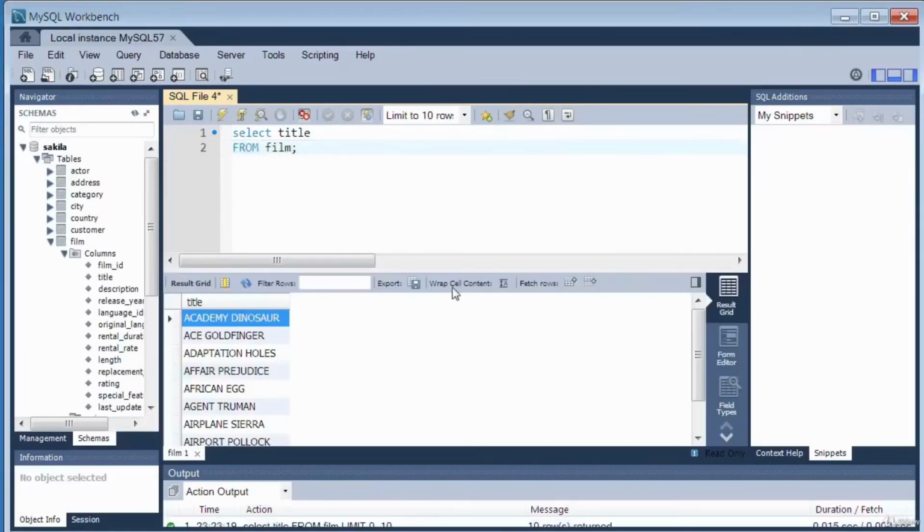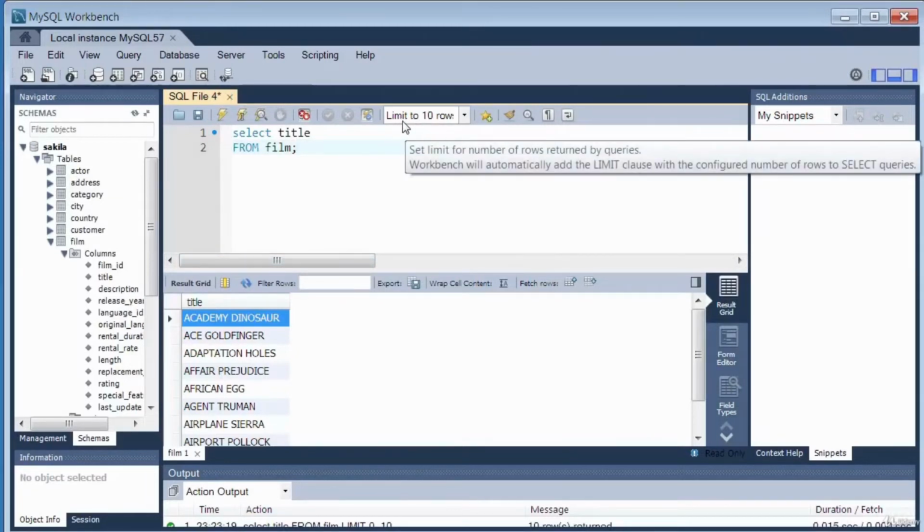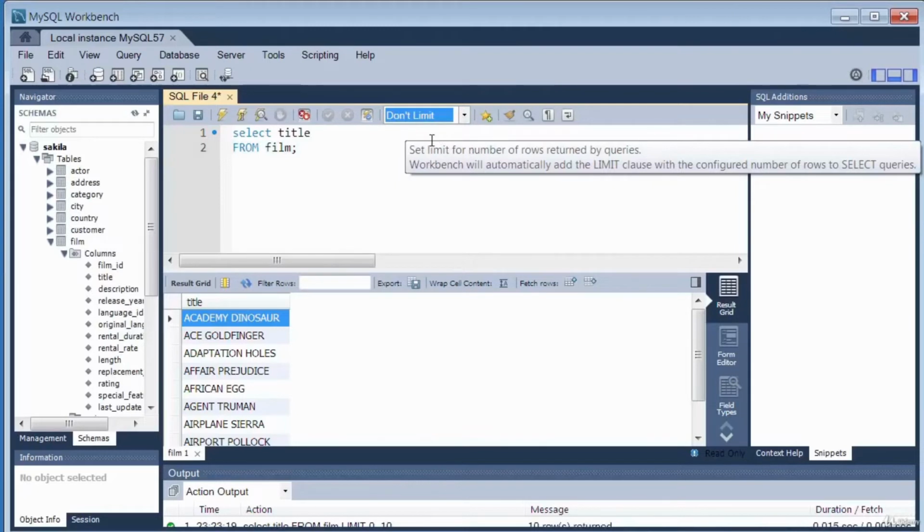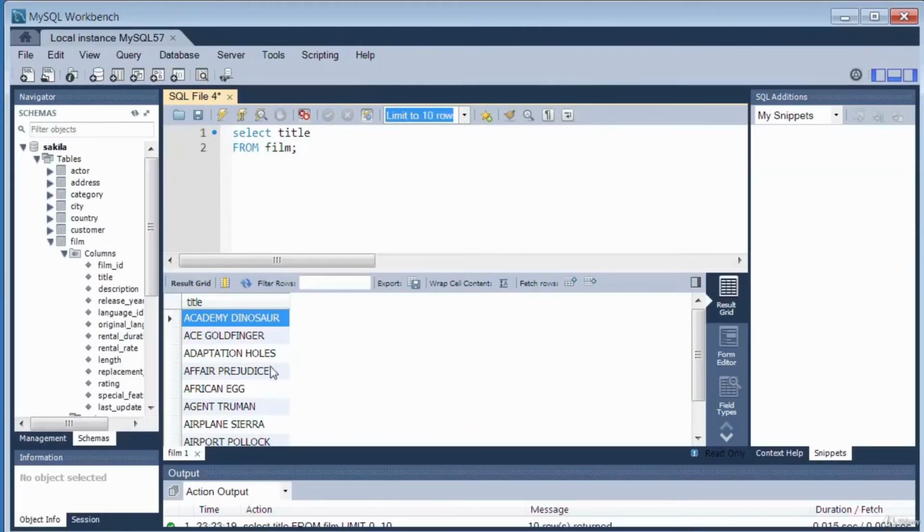As you can see, it's giving me several titles. Here I've used a limit of 10 rows. So if I say no limit, it will give me all the rows from all the titles from this table here. So this is without using the limit clause.